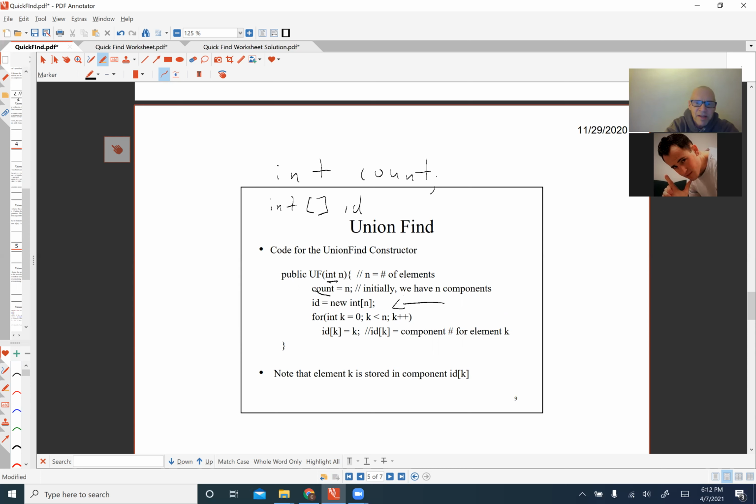Here's how we initialize the components: ID of k is assigned k. The index is the element number, and ID of k is the set number. When I say component, you could also put set. I use those words interchangeably. I know some students have gotten annoyed with me. But element k is stored in component k, or set k.